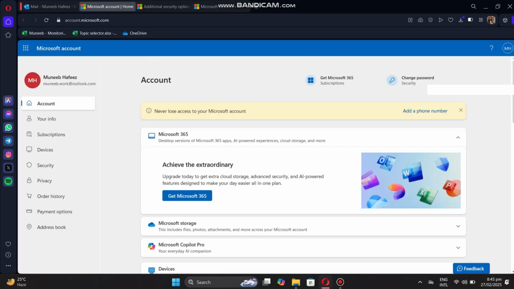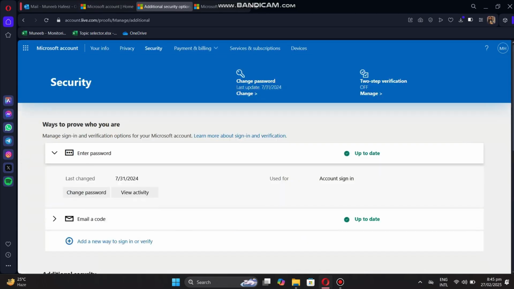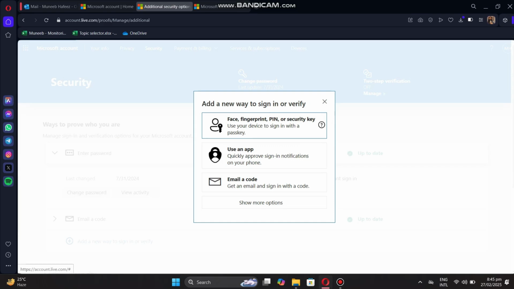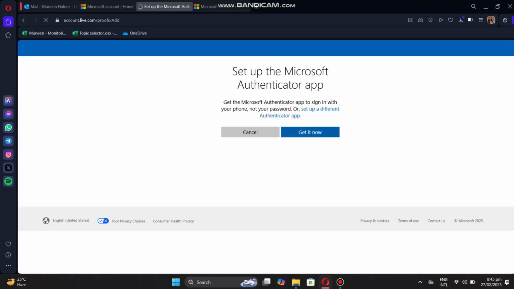From here, select Security and this window will pop up. Now go to Add a new way to sign in or verify. Choose Use an app. Click on Get it now.